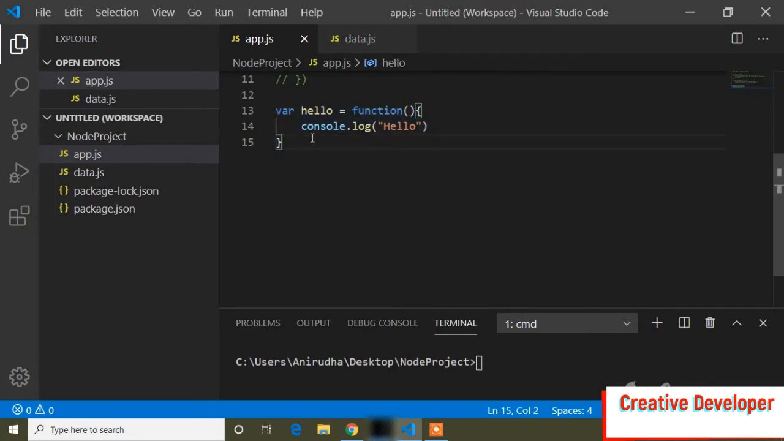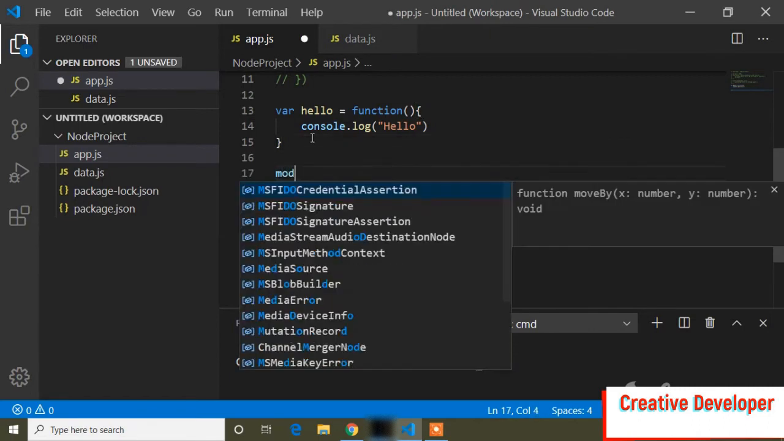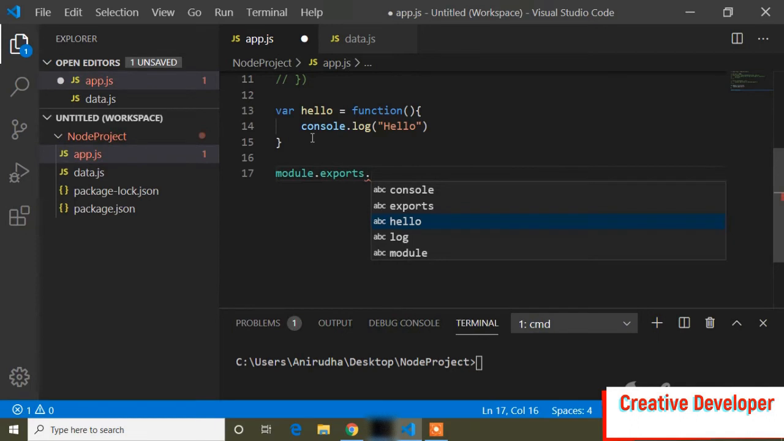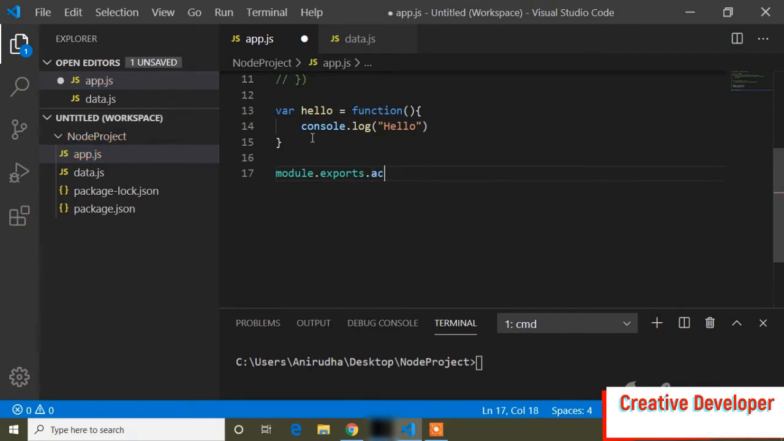So now I will export this function. So module.exports dot, and now a variable. I will write a variable name, access hello, and inside this variable I will store our hello function, and a semicolon.